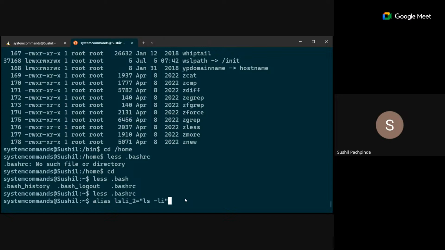What if I do ls-li? Will this work? No, this will not work. Let's just test this. I think this will just store the output of the command in LSLI. Correct. So if I go like this, and then if I do ls-li 3, not found, right? Why, sir?